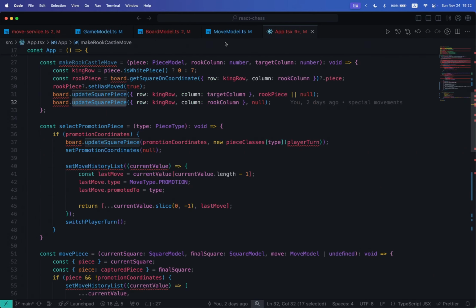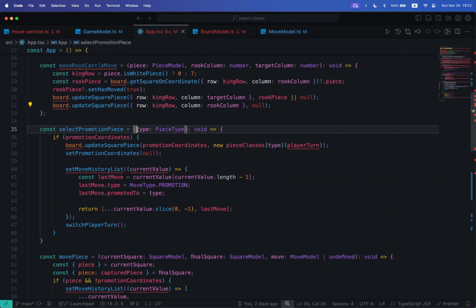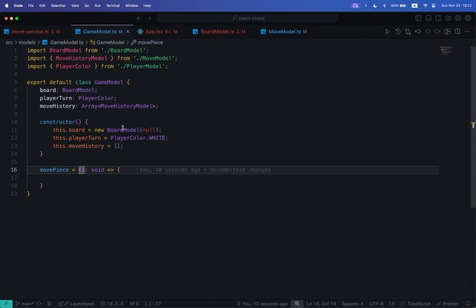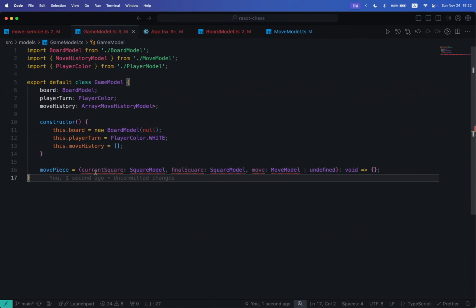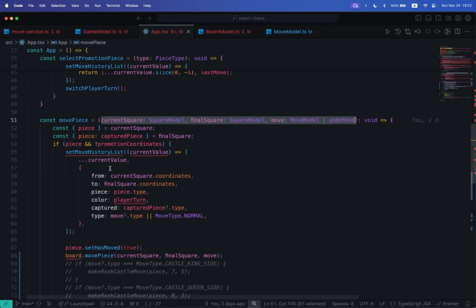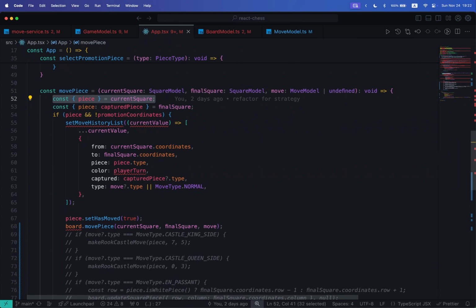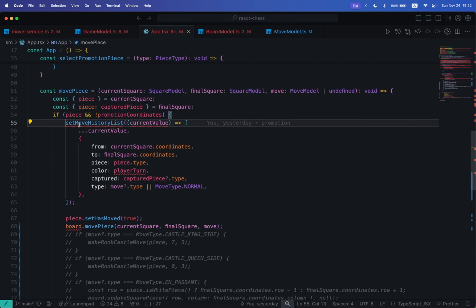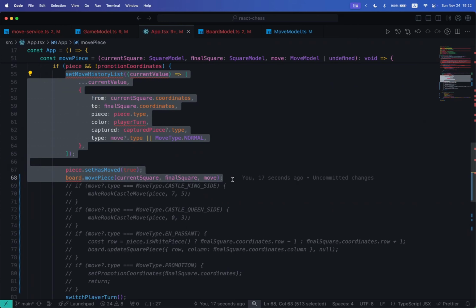And just like the app, let me put this side by side to be easier. Here we have the move piece. We have a current square, a final square, and the move itself. Let's bring this here. Current square, final square, and so on. Now, inside of this move piece, we're going to execute the code that we already had before, like so.